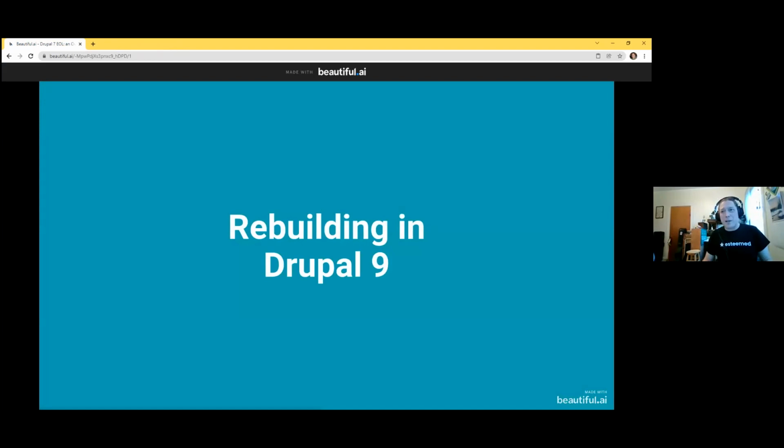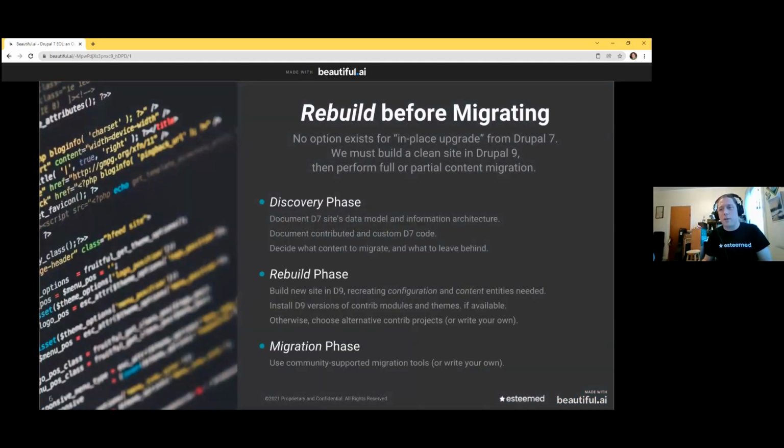And I actually recommend that if you needed to have a Drupal site in the first place, that you take it all the way to Drupal 9 and just in one go. And the way that it works is you have to rebuild before migrating. No option exists for an in-place upgrade directly from Drupal 7 to Drupal 8 or 9. You have to rebuild a clean Drupal 9 site at this point, and you need to rebuild whatever configuration and content entities that need to exist in your Drupal 9 site as the sort of migration target.